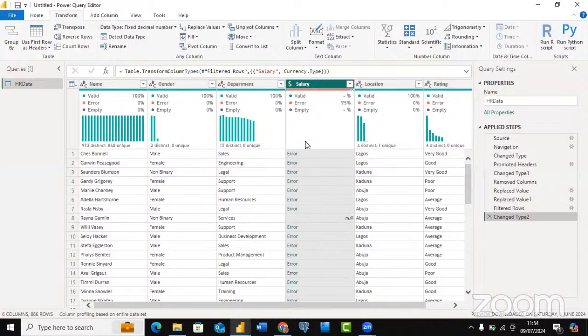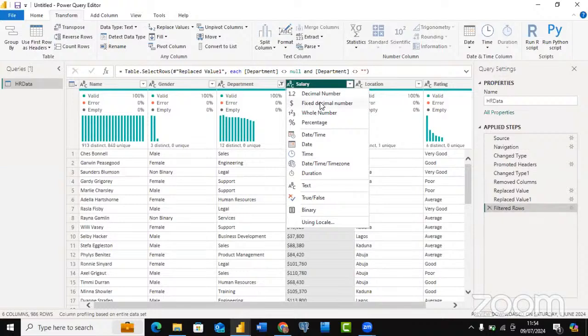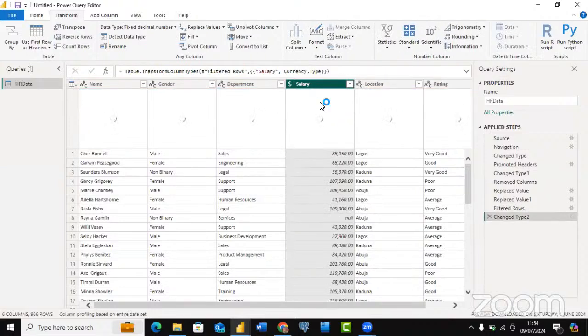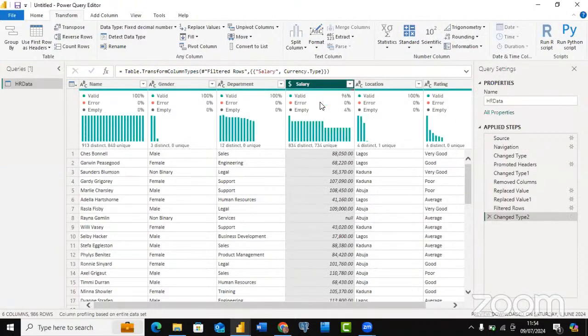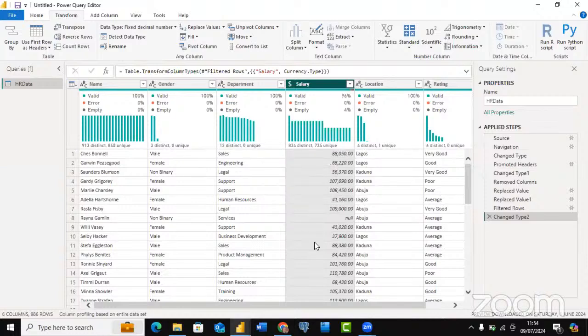So having done that, you still have seen that there is no effect. There's no changes affected here. I'm just going to delete this step and come back to the data types. I'm also going to select fixed decimal number, and my error has been replaced. My error message has been fixed rather. So you can see that my salary column is now clean.